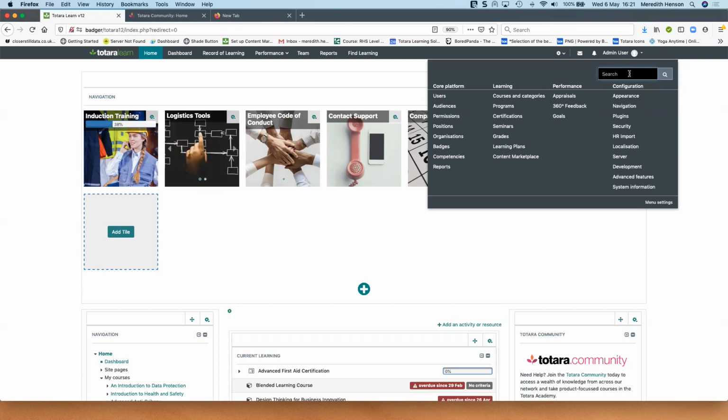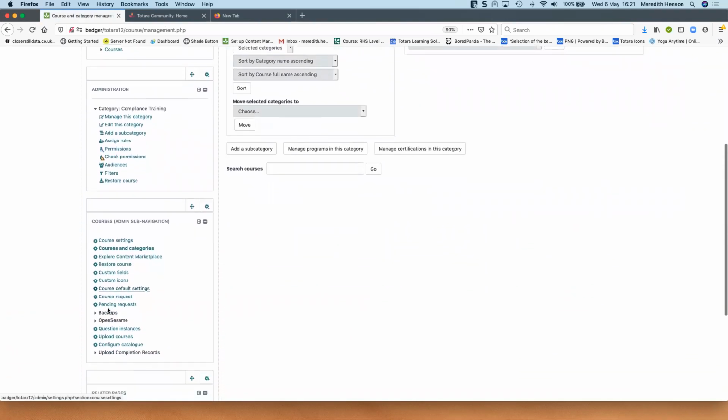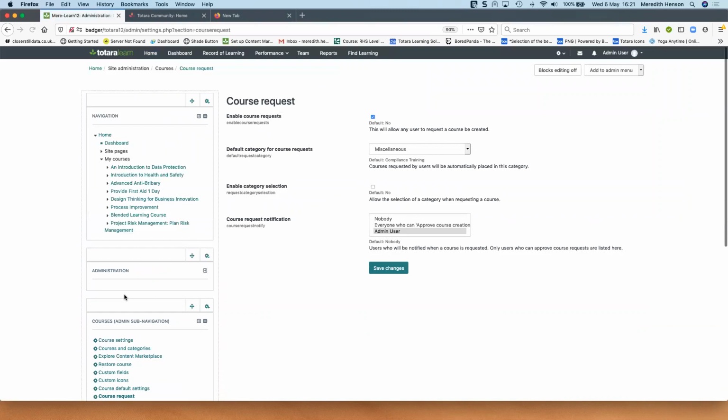And that might be so that they can do something work-related, like create a project group or a community of practice, or it could be more social-based, depending on the model and how you're running your learning management system. So to turn this on, we go to courses and categories, and then in the sub-menu here, we go to course request, and you enable it just by ticking this item here.